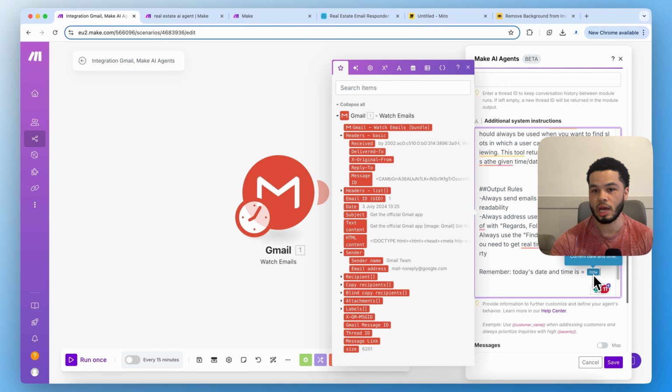The reason we have to do that is because Claude, which is the LLM that we're using, has a time which is set in like 2023. So if we were to say find times next week, it would find times in 2023. That's why we need to give the agent the time which is now.